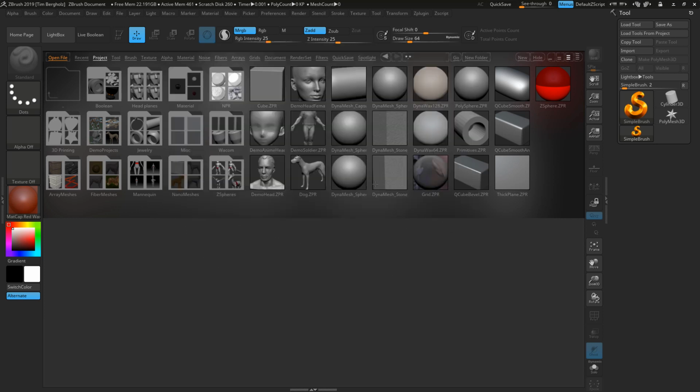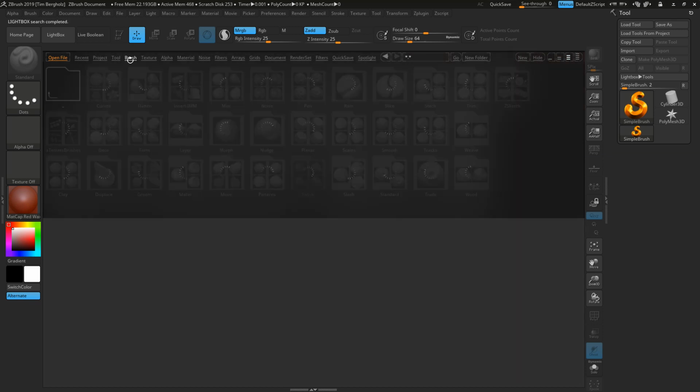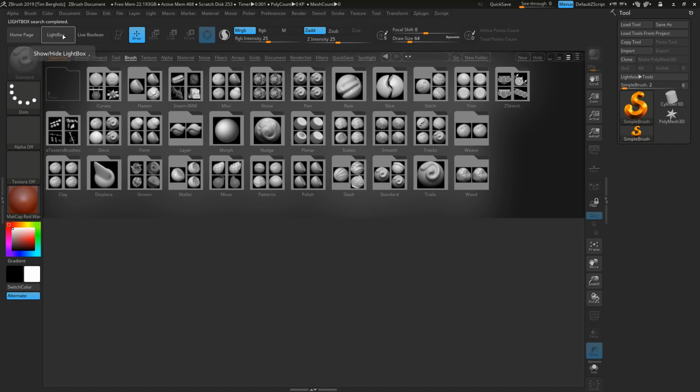The next thing we're gonna take a look at is this Lightbox here. It's the first thing that pops up when you load ZBrush, and you can toggle it on or off really just by clicking on that Lightbox button, or you can press L. And really what it does is it's a quick access to brushes, to textures, to recently saved projects. I don't really make much use of it, to be honest, but this is where you will find that if you want.